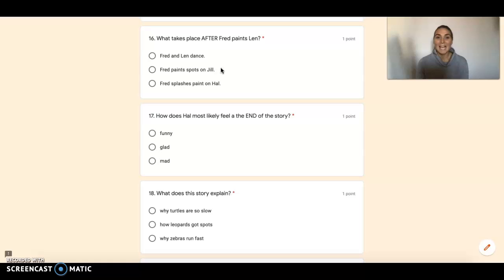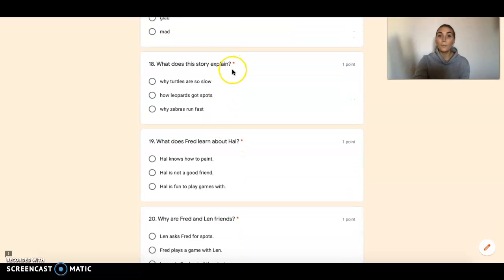Number 17. How does Hal most likely feel at the end of the story? Funny? Glad? Or mad? Number 18. What does this story explain? Why turtles are so slow? How leopards got spots? Why zebras run fast? What does this story explain?